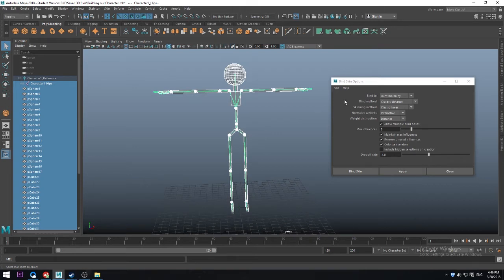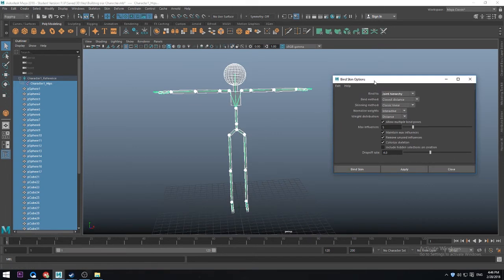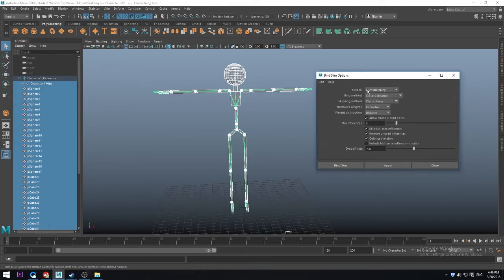The bind skin option is as it says, it will bind the skin, but it needs to know where to bind the skin to. So the last thing we selected was our hip joint. On the top option here, on the bind skin options, it says bind to what? What are we binding it to? And the joint that we selected, we're joining it to the hierarchy of that joint.